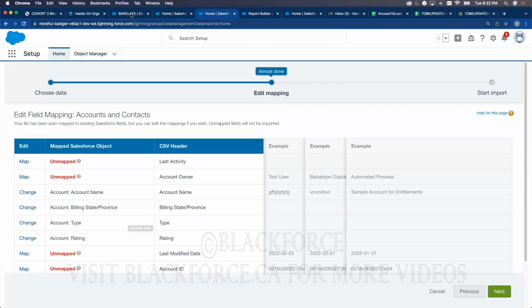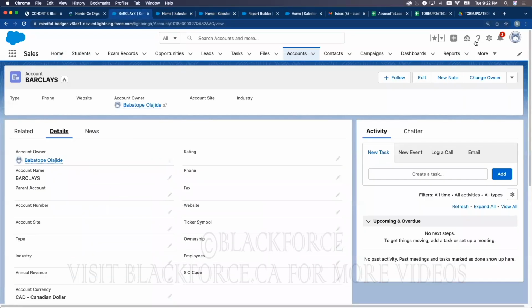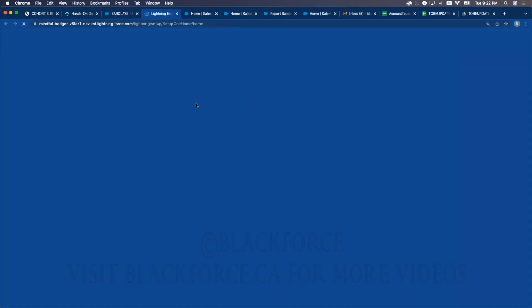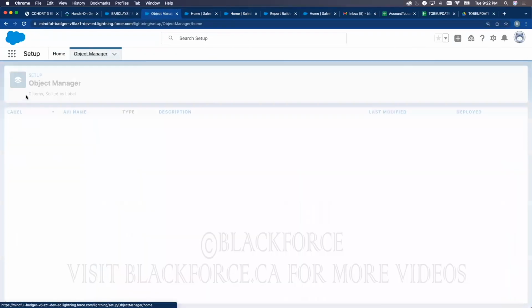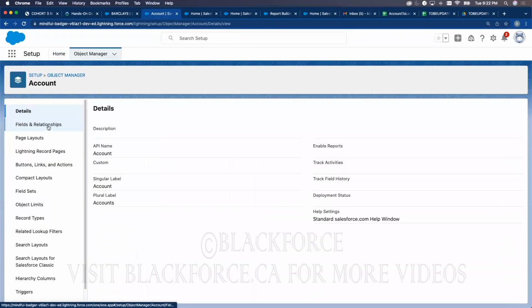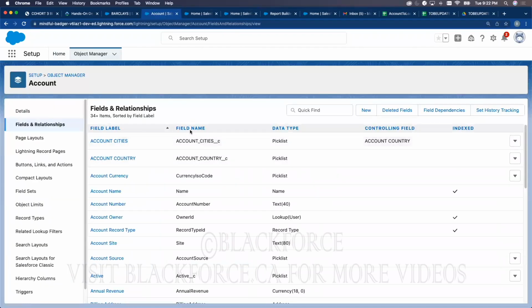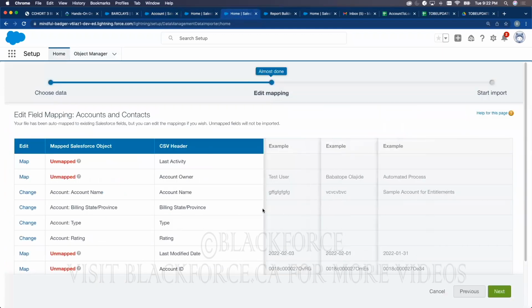You can get the fields just by viewing the details, or you can go to setup and go to the account object, okay? Fields and relationships, then you get the field names. This is what you want to make sure that the CSV file is mapping to. And you do it manually using the mapping.